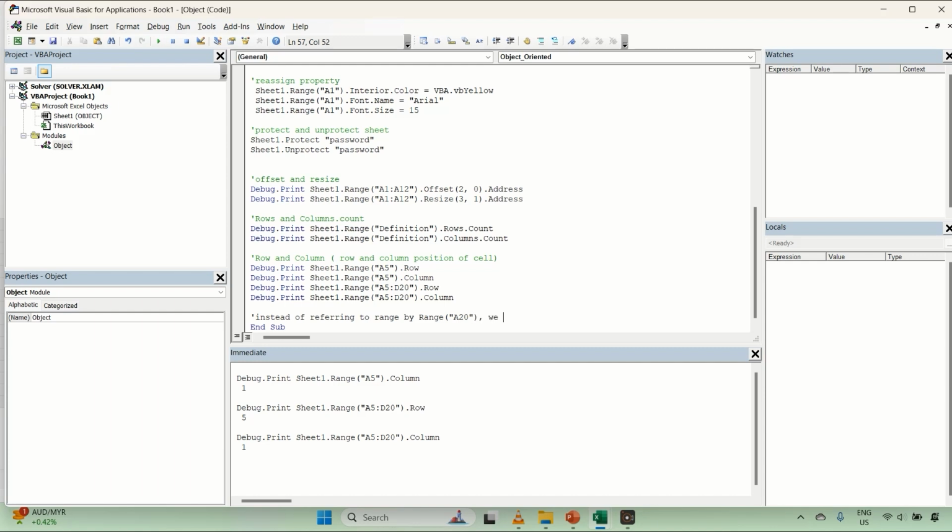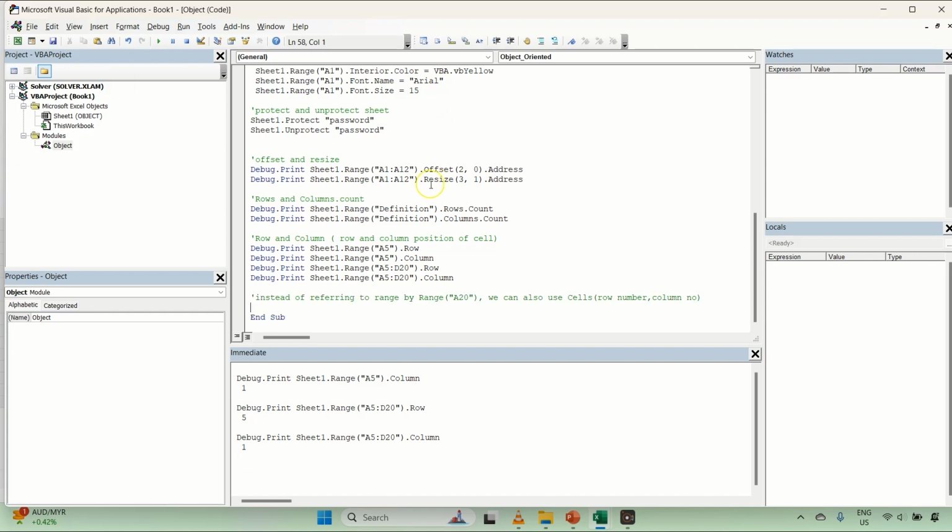We can also use the Cells method, the Cells referencing. Basically, Cells takes the row number and the column number. Okay, this is one way for you to reference cells.